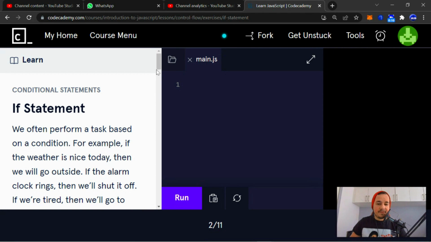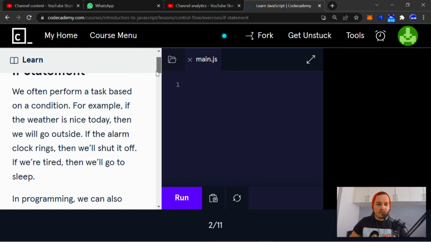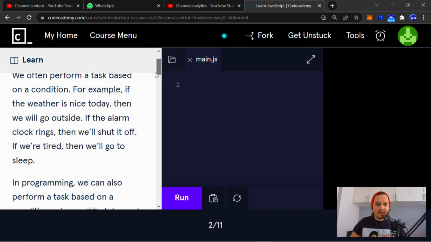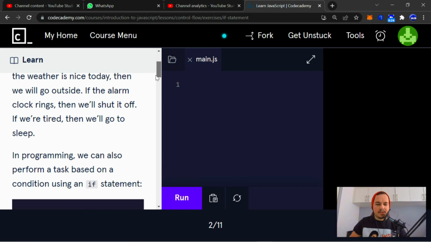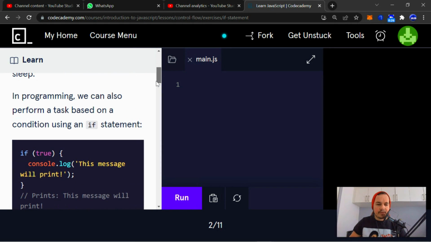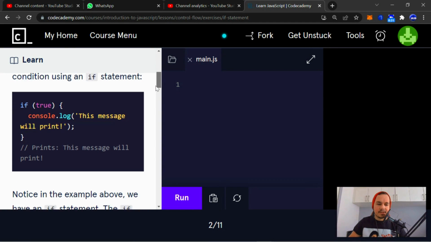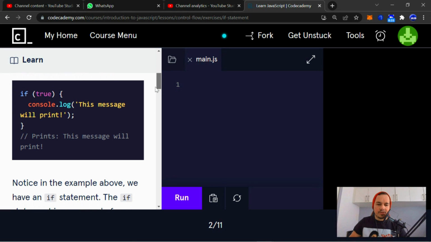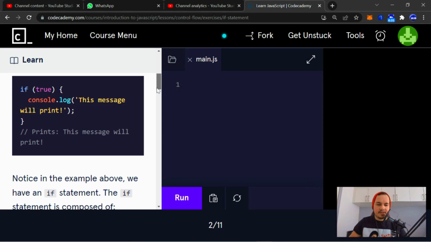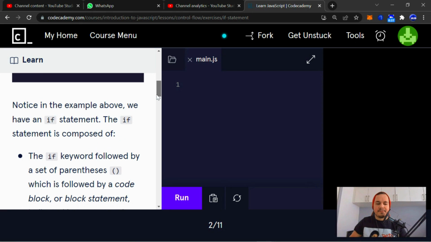Conditional statements, if statement. We often perform a task based on a condition. For example, if the weather is nice today, then we will go outside. If the alarm clock rings, then we'll shut it off. If we're tired, then we'll go to sleep. In programming, we can also perform a task based on a condition using an if statement. So if true, console.log this message will print.